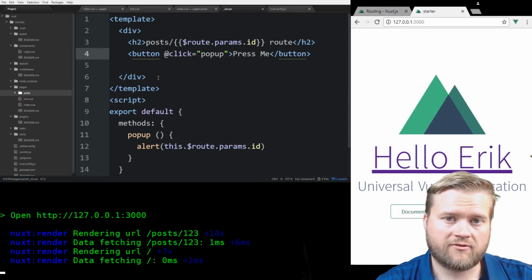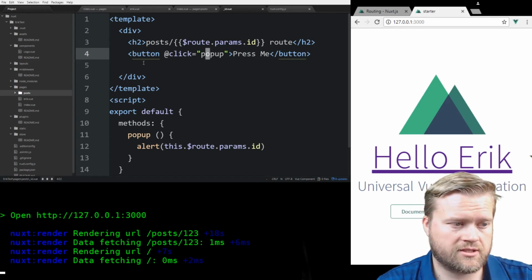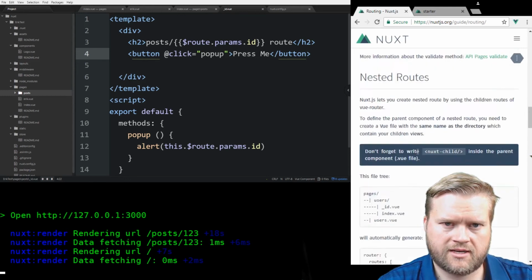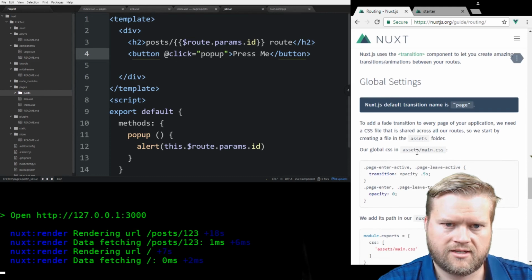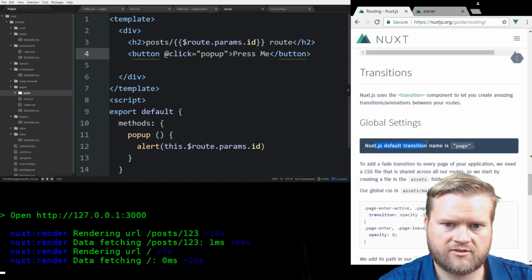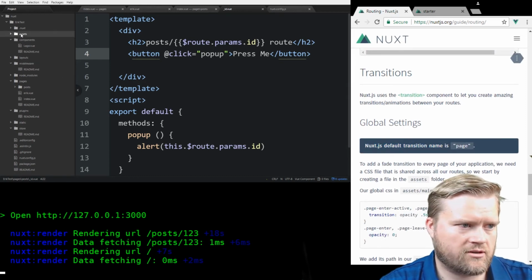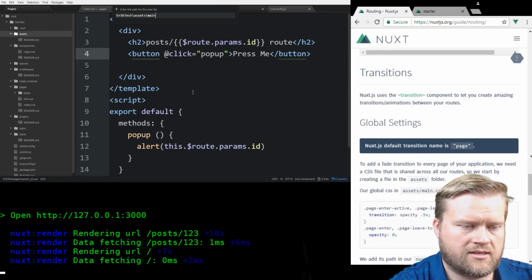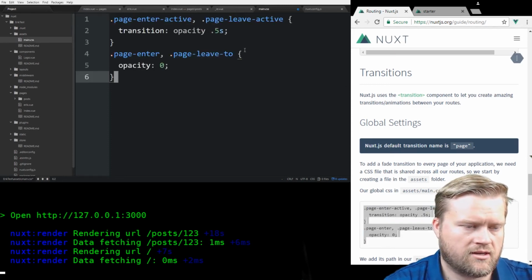So the last thing I wanted to cover is transitions. And transitions are really simple to do. You have a built-in transition inside Nuxt. We can see here in the guides, dynamic nested routes, the default transition name is page. So we can just follow along with what it says here in the guide. We're going to create a new asset, a new file, and call it main.css. In the main CSS, I'm going to copy and paste this code. I'm going to alter it a little bit.